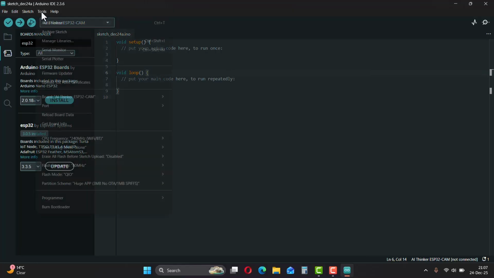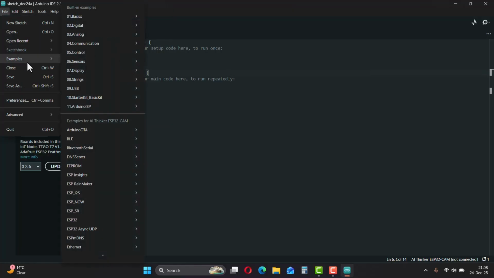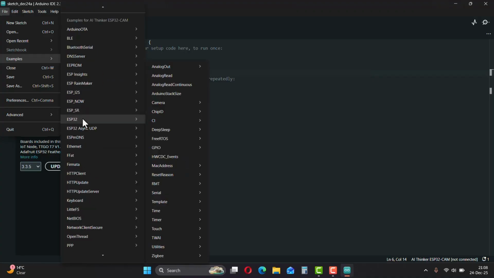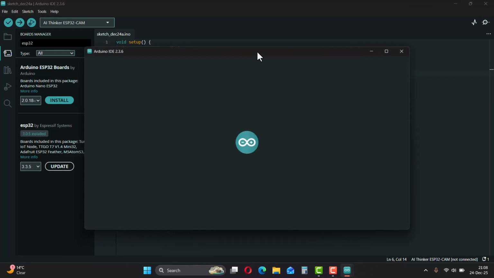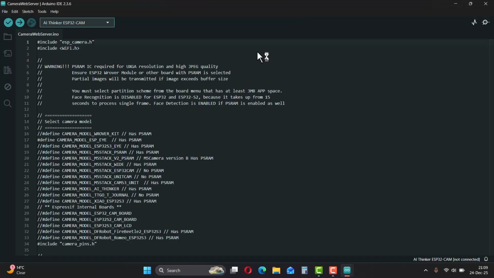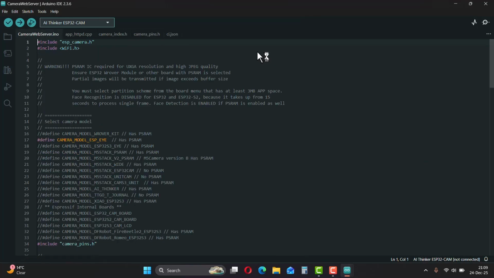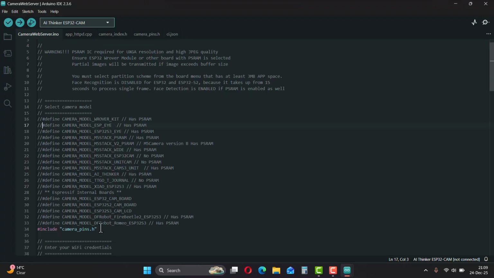And then go to Tools, File, Examples. Now you will see examples for AI Thinker ESP32 camera. So this will only show when you have selected this board. So go to ESP32, Camera, Camera Web Server. When this file opens up, you need to comment this one and uncomment the AI Thinker camera, which is here.